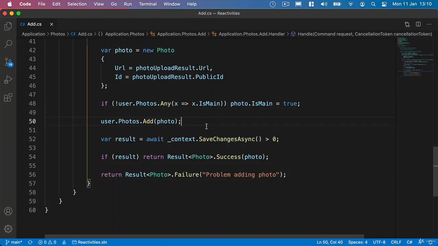Okay, we're getting there. We're almost ready to test our photo upload. We just need an endpoint that we can hit so that we can send an image to that endpoint and go through the process of uploading that image to Cloudinary.